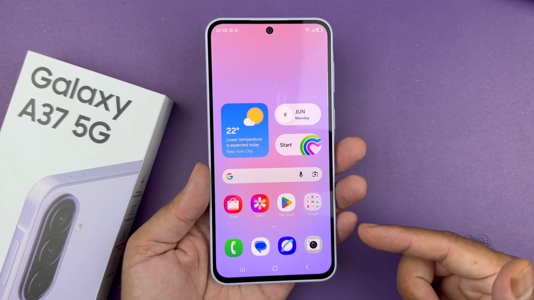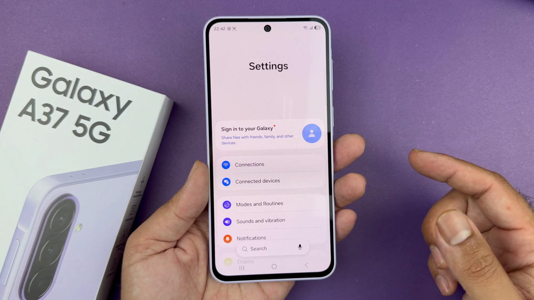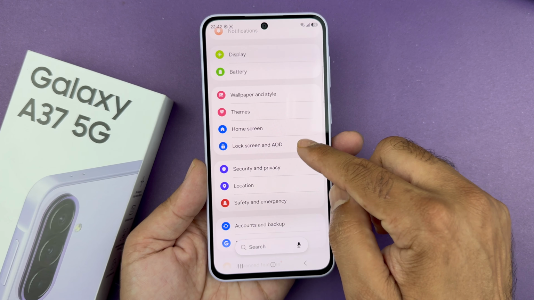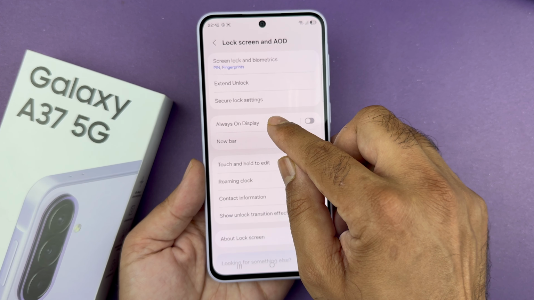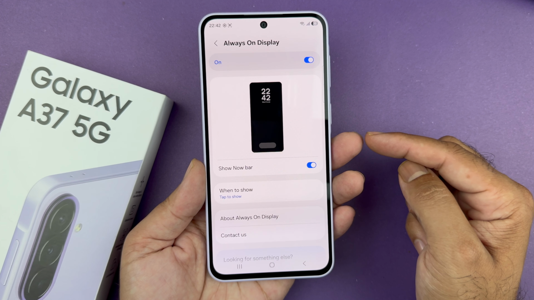So if you want to enable the always on display, start by opening the Settings app. And then in Settings, you want to scroll down and select Lock screen and AOD. And from here, you should see Always on Display. So just tap on it and then tap on the toggle at the top to turn it on.